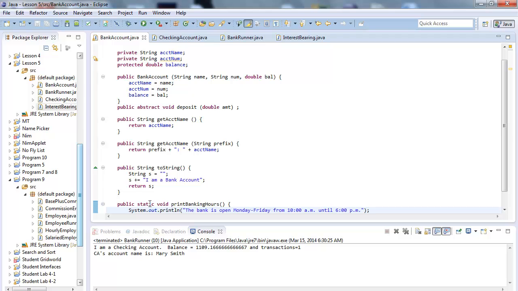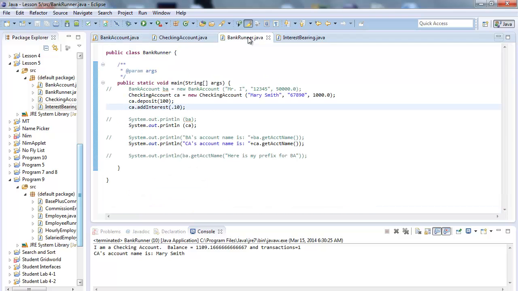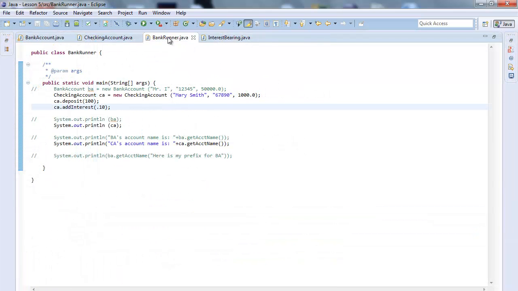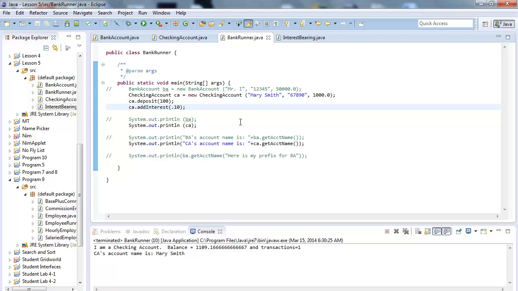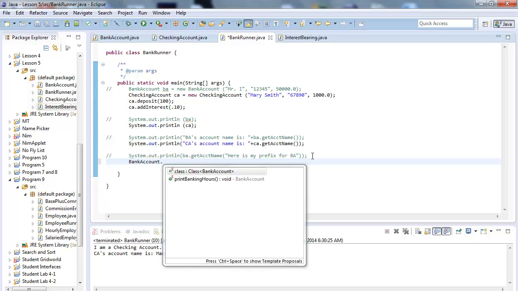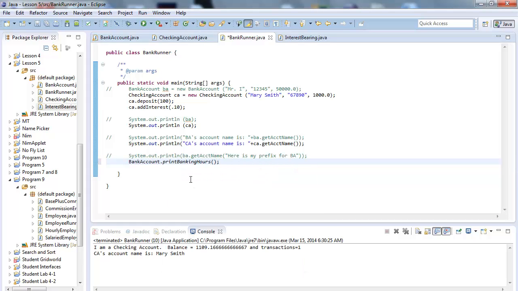Okay, this is a public static method. So in my BankRunner, I don't have to have an object of type BankAccount to be able to use this method. If I want to run this method, I do BankAccount dot name of method. Eclipse is helpfully telling me, you've got one called printBankingHours. Is that what you want? So I'm going to run this. Let's see what happens. It should tell me about Mary Smith and then should print out the banking hours.